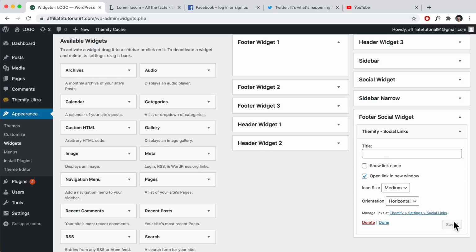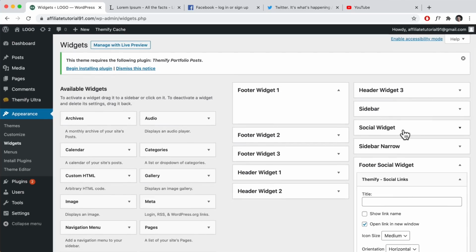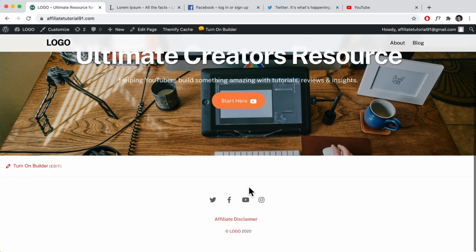So we're going to click on save. And you can add it to your sidebar section later as well for your blog, but I'm just going to leave it as is. Okay, so let's go back to our homepage, and then you should have your social links like that, and that's looking pretty good.